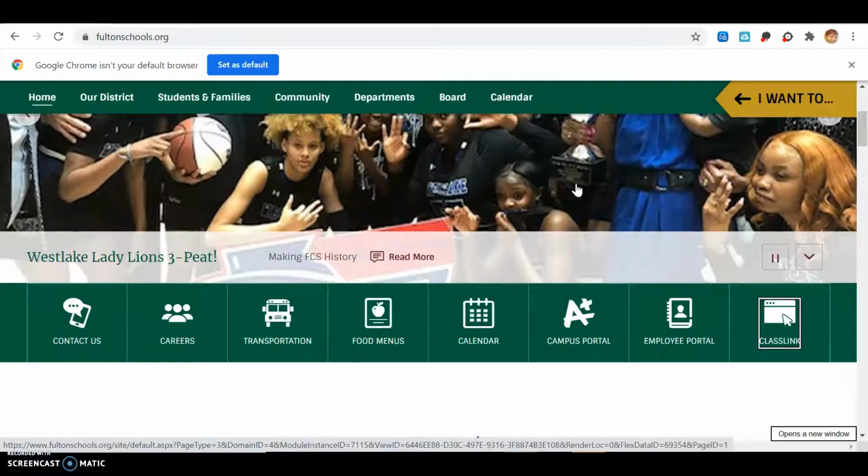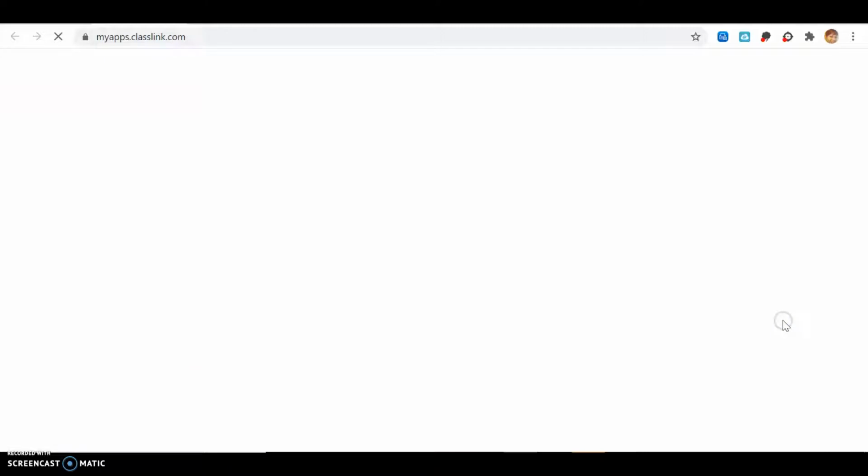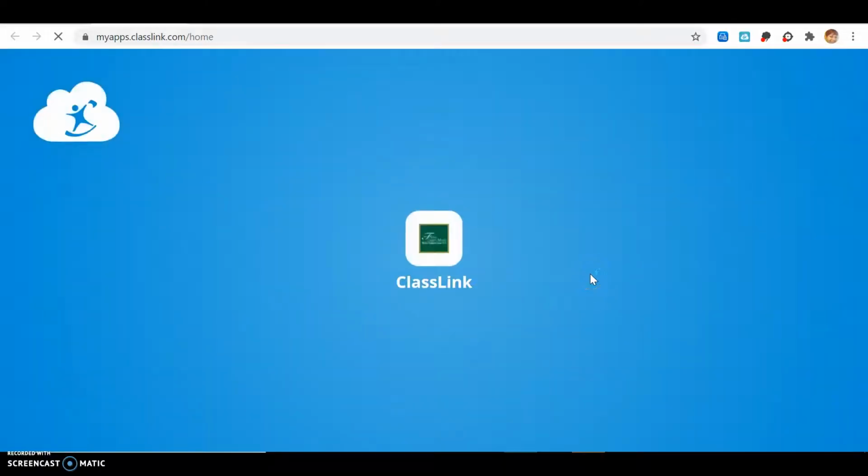You're going to come to the Fulton County Schools.org website. You're going to scroll down here. You see the tabs listed at the bottom. You're going to click on Class Link. Once you click on Class Link, that app is going to open.